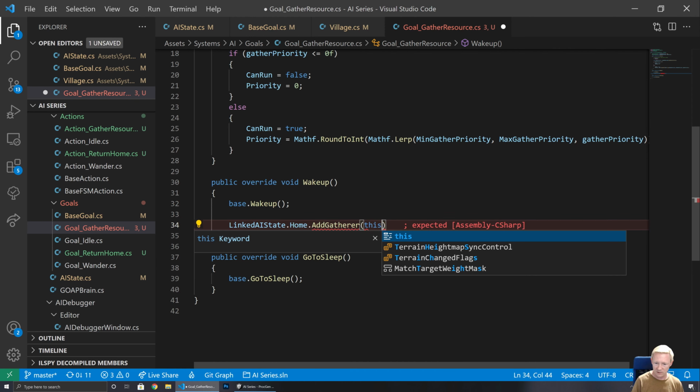Then we need to move towards the resource, move to resource. Then we have collect resource. So, okay, we've moved to it. Collecting it might take time. Now we need to head home. So we'll have a return home.